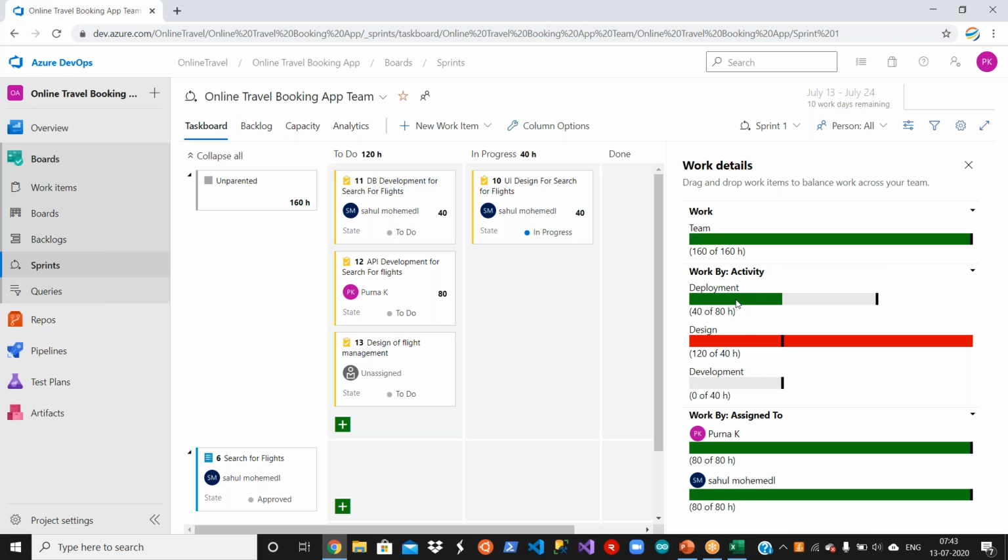And work by activity for the deployment, basically it is planned 80 hours, 40 hours of 80 hours is planned. Why is it showing 80? Because of the assigned work. It is in the green, means it can be completed. But when it comes to the design, it is 120 of 40 hours. What it is showing, totally only 40 hours is available, but 120 is required. That's the reason it is showing red.